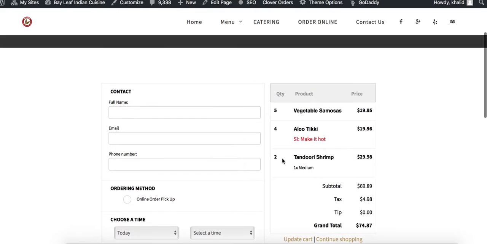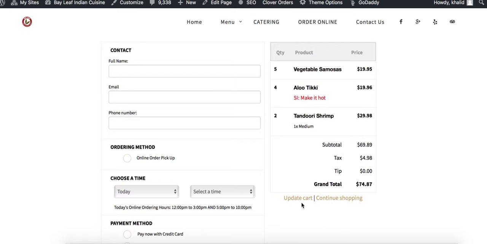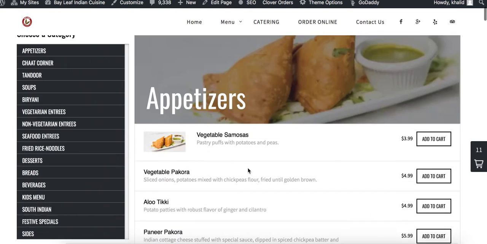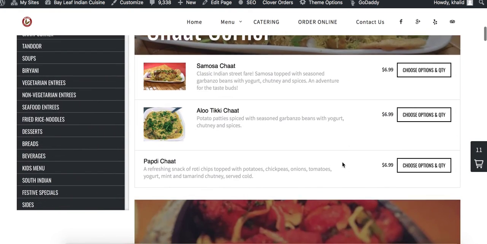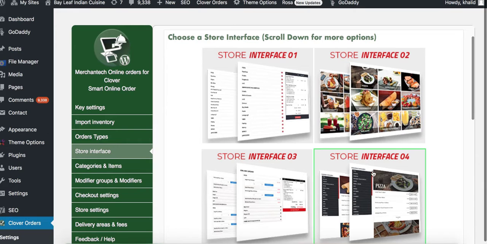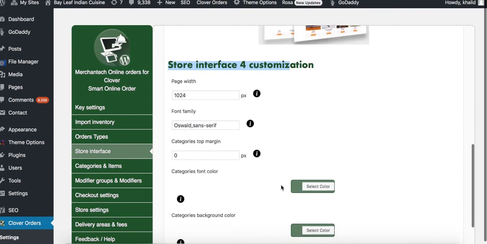But let's say you want them to be able to change the quantity earlier in the process, without having to press this button here. We can do that as well. So let's press continue shopping. Okay, let's go ahead and do this. Let's go in the back end, click on Store Interface. So we have Store Interface 4, Store Interface 4 Customization.